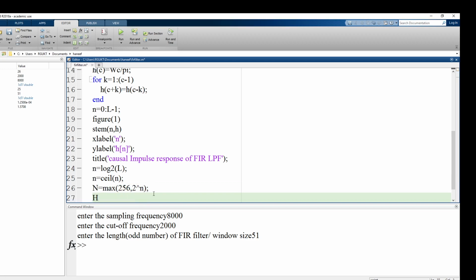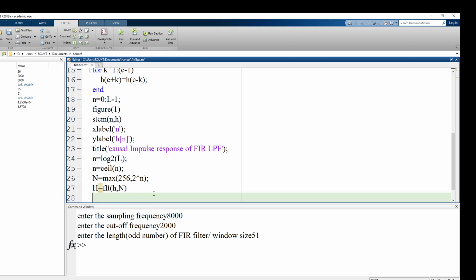And now we'll calculate the FFT for the small h. So FFT of small h with respect to n, and then k is equal to 0 colon n minus 1. Once again, we'll plot another figure for the filter. That's why we are taking k starting from 0 and going up to capital N minus 1.